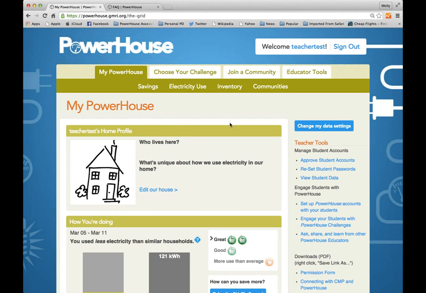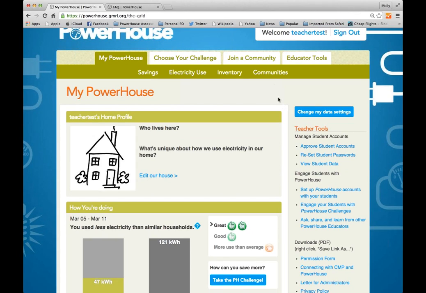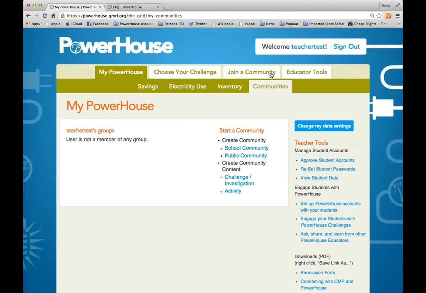Okay, so I'm logged in as a teacher, and here is where if I want to create a community, I can go to communities, and on the right here it says create a community. You can create a school or public.